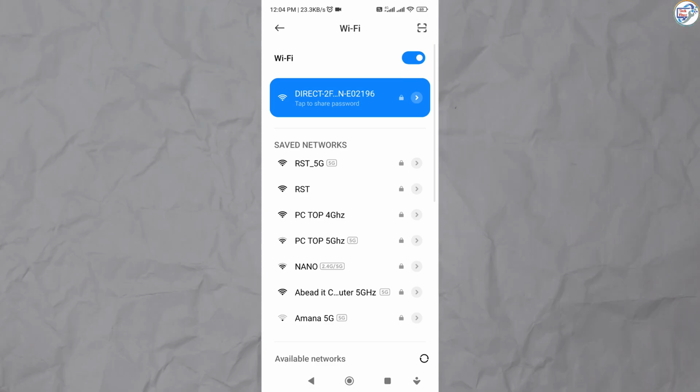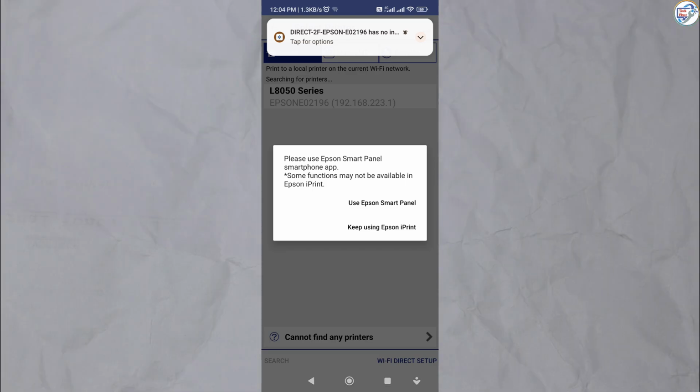If prompted, enter the Wi-Fi Direct password displayed on the printer. Follow the on-screen instructions.